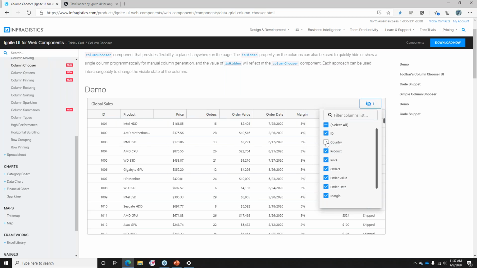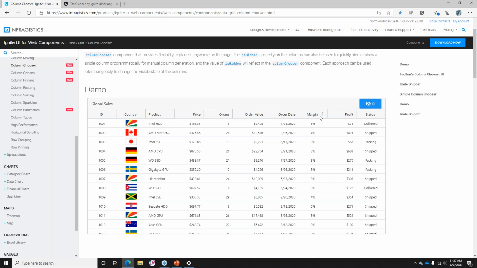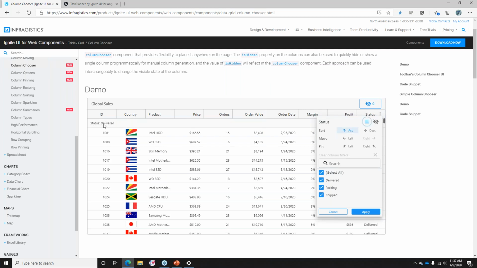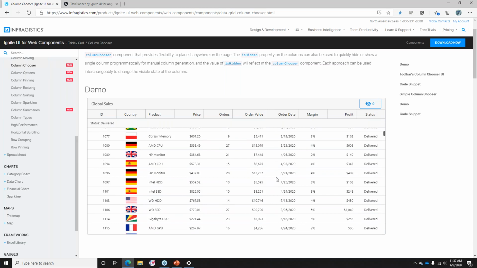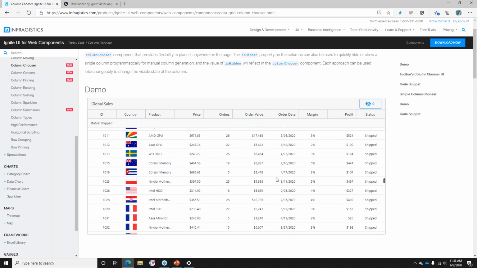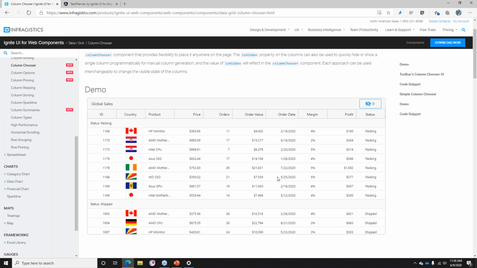So the column chooser ends up being something super useful, very cool, a typical sort of component that we would have in Windows Forms or WPF. Here, if I use my grouping option, let's say I want to group by status. So now I have the status header, and you can see I've got all my delivered, packing, and, oh, there's a shipped status as well.